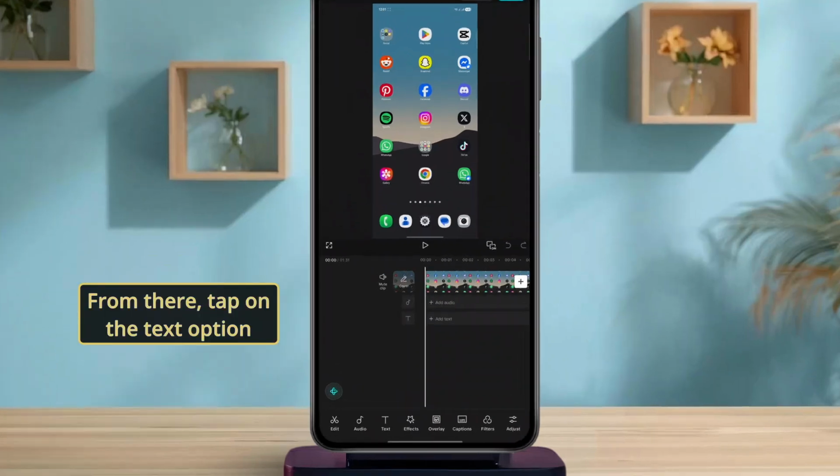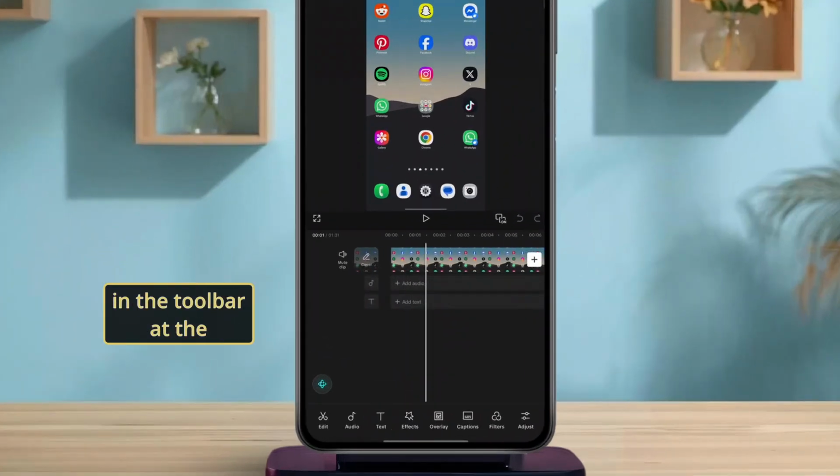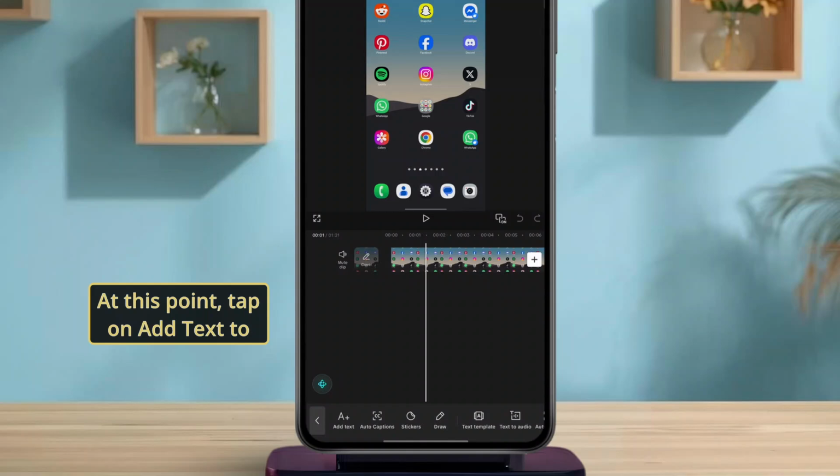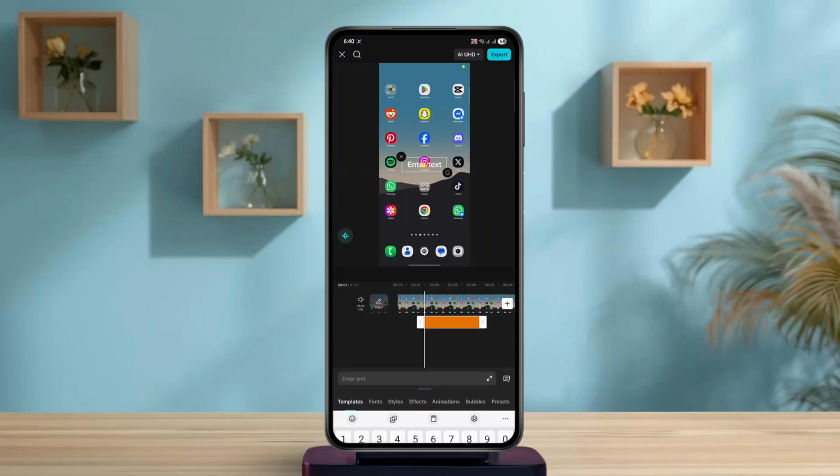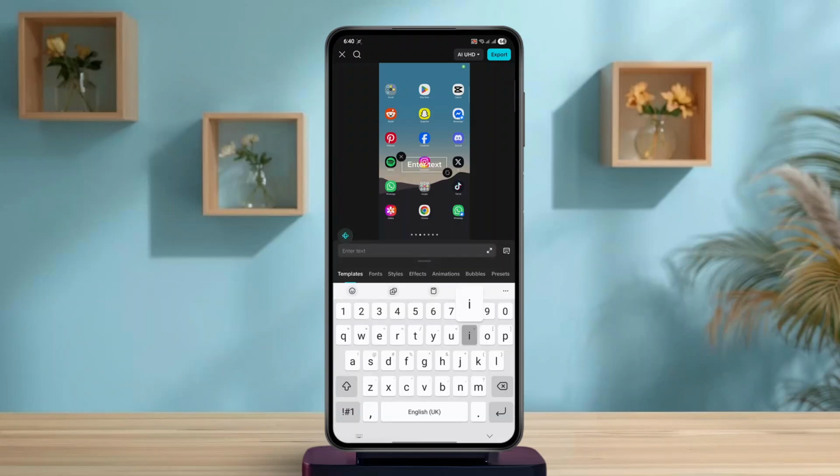From there, tap on the text option in the toolbar at the bottom of the screen. At this point, tap on Add Text to open the text editor. In the next step, type in whatever text you want to appear on your video.